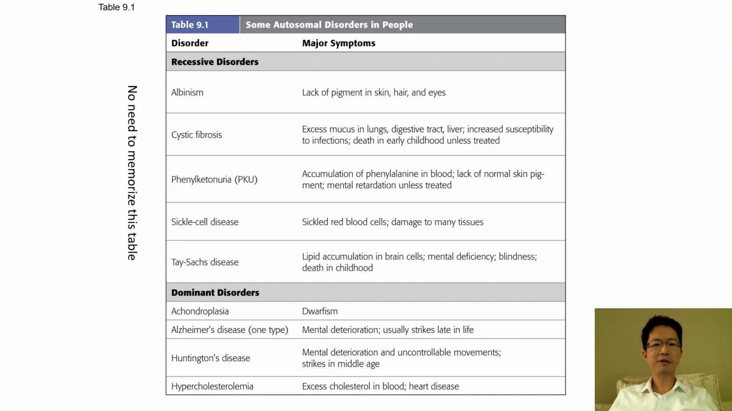Okay, as you can see from the slides, you don't need to memorize this table, but we will go through some of the disorders. As you can see, some of the disorders are recessive and some of them are dominant. Yes, dominant disorder. That means some dominant alleles will give you the disease. So we'll go through some of them. Those you need to know.